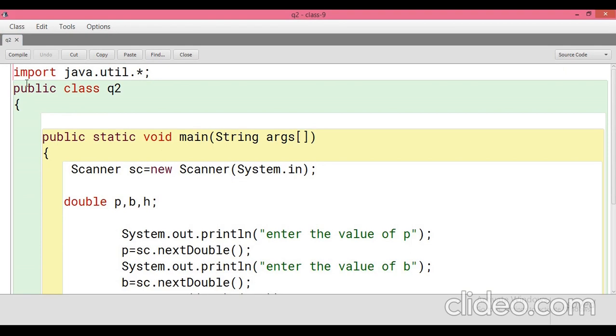In this, square root is used in the formula, so we have to use the mathematical function, that is Math dot square root. Because we are passing the value of perpendicular and base through the user at the runtime, we have to import the package util, because scanner class exists in the util package. Here we have created a program with the name of class q2, question 2, just for example.